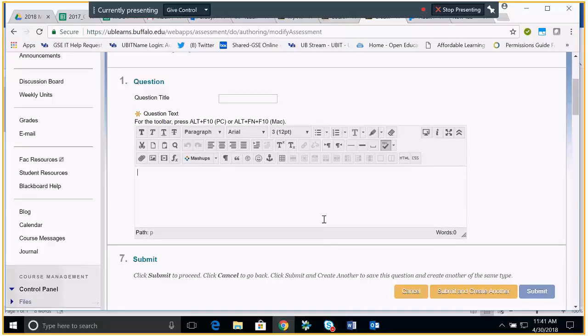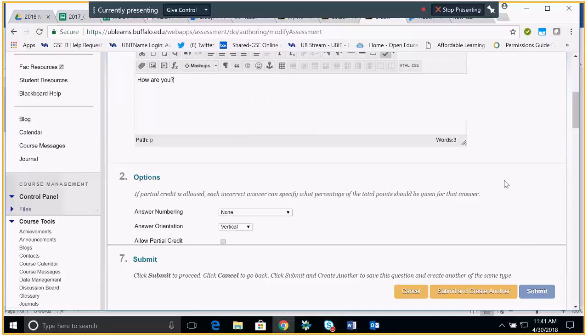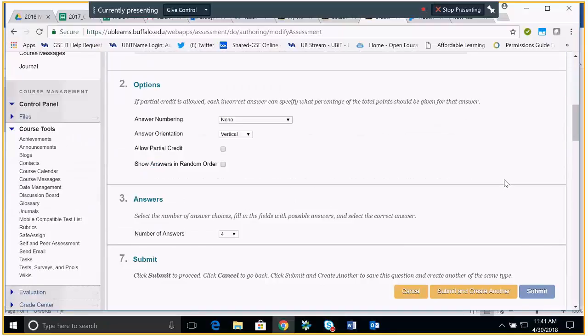So creating the question, this is where we would put the text. So I could just say, how are you? And then coming down here, I start to get my options. So how do I want my answers numbered? Do I want Arabic, Roman, uppercase, lowercase? And I selected lowercase. Do I want them to be vertical? Yes, I do want them to be vertical, but I could have them be horizontal. Do I want to allow partial credit? Do I want to show answers in random order?